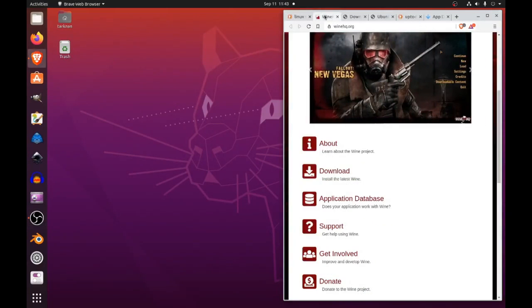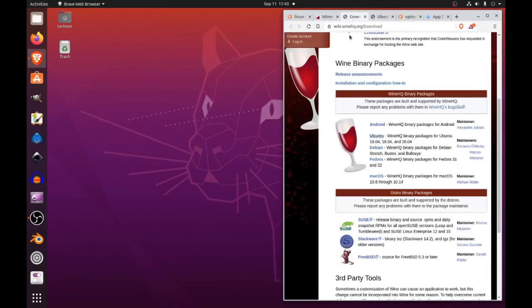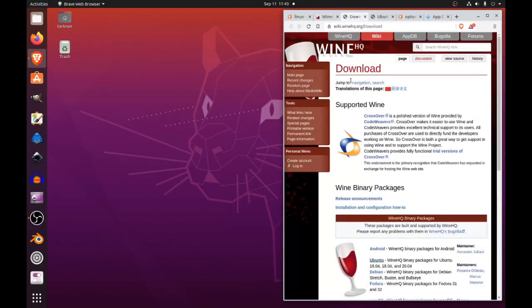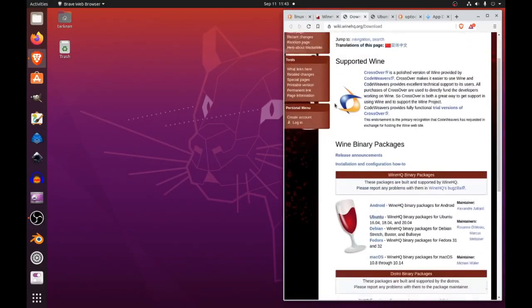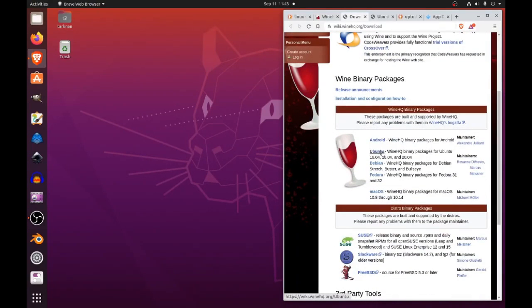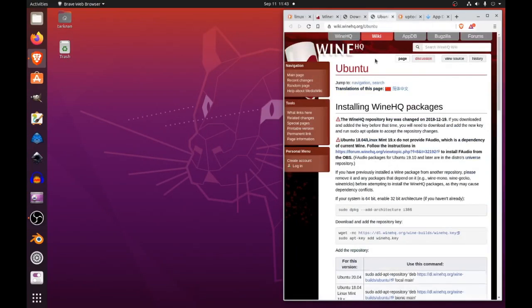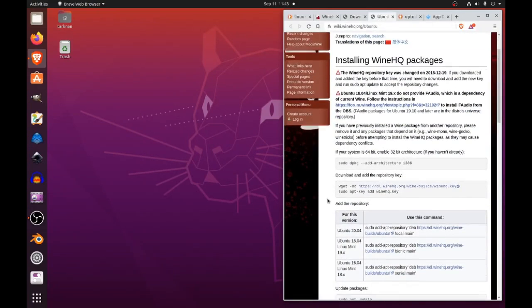Scroll down to download, and that will bring us to the different distros we can download it for. Here's Ubuntu, and that link takes us to the directions. From here, I'm just going to follow the directions.